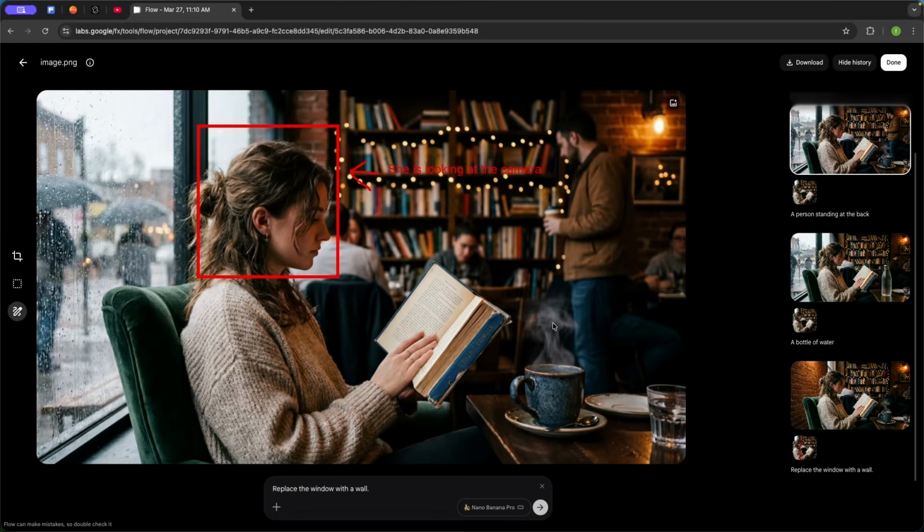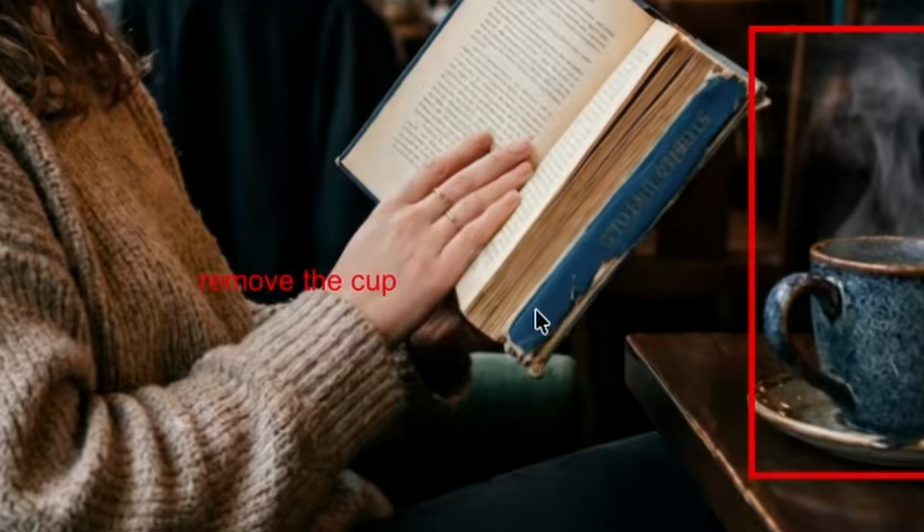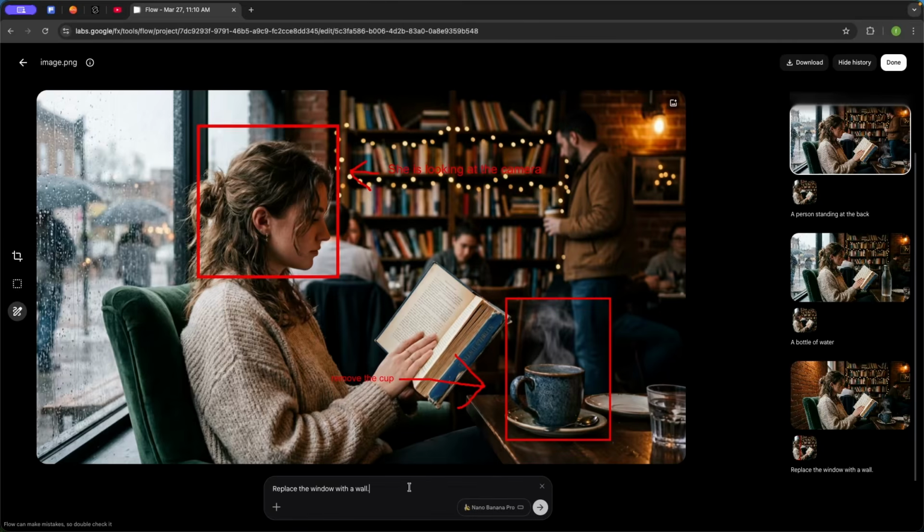Now, the cool thing about this method is that you can select multiple things and create multiple annotations. To give you an example, I will select the coffee cup and my annotation will be remove the cup, and then just create an arrow to make it a little bit more obvious. So she needs to look at the camera and we need to remove the coffee cup. If you go to the prompt and say she needs to look at the camera and remove the coffee cup, this is a pretty simple task.